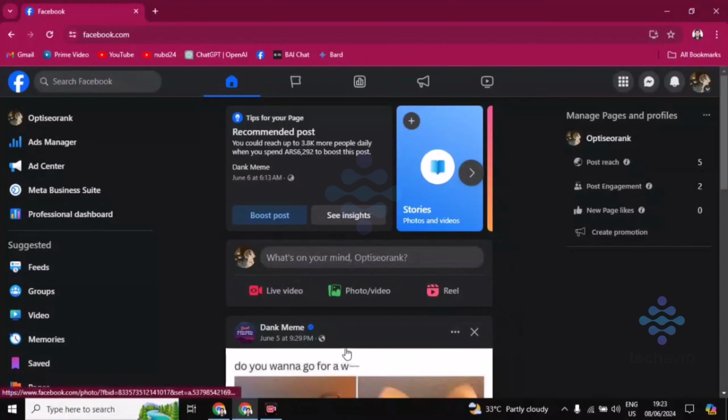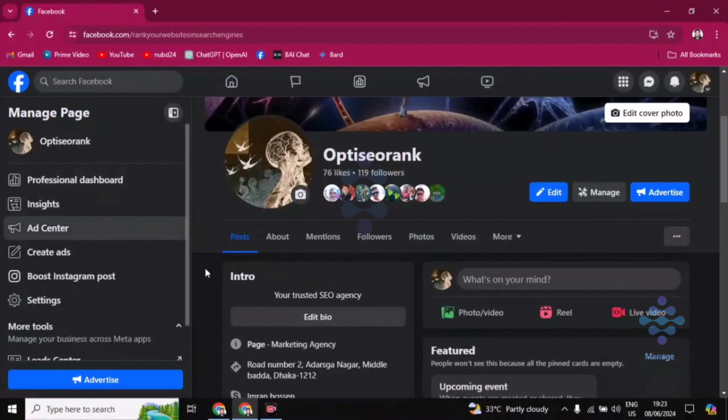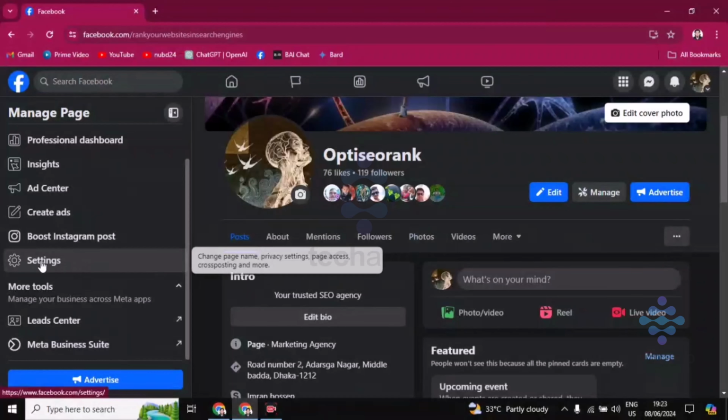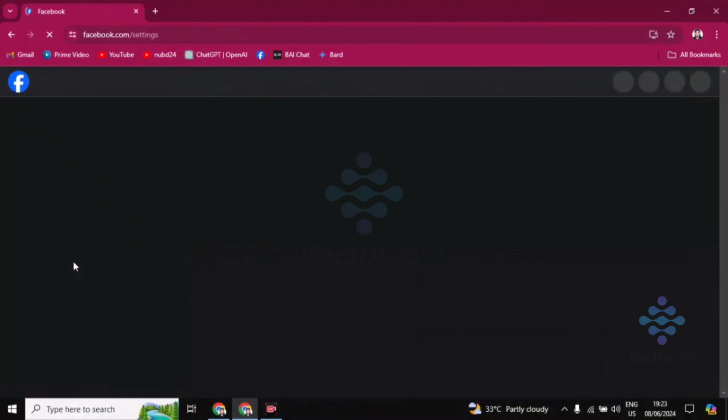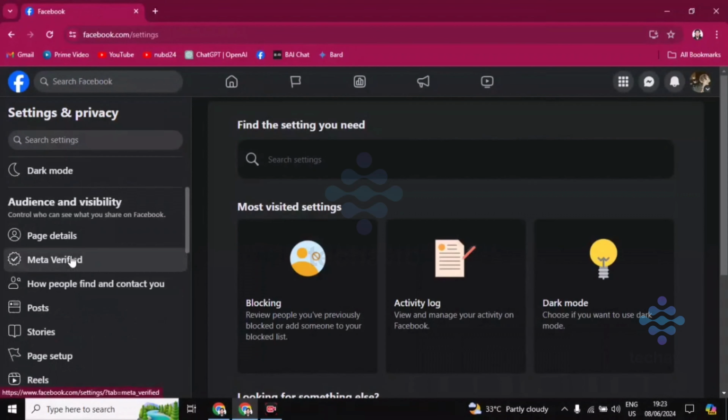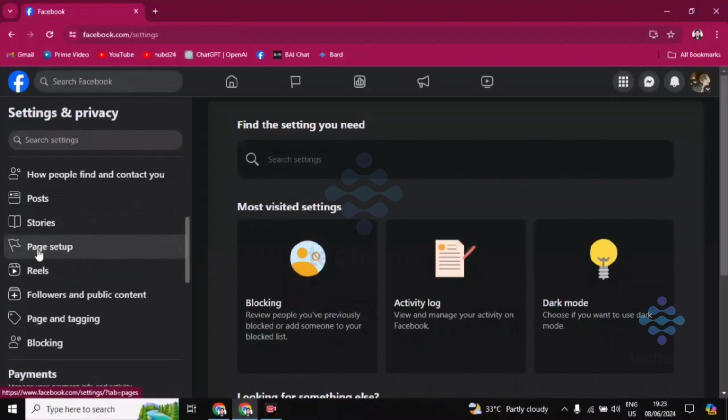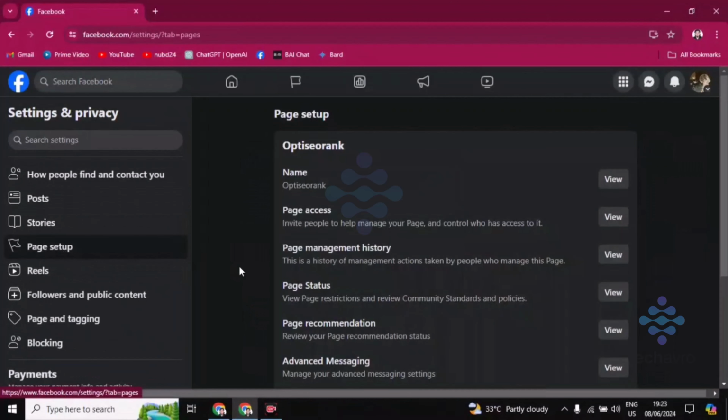After coming to the Facebook page account, you have to click on the top left corner, your Facebook page name. Then you have to click on settings. Now scroll down till you find page setup. Click on page setup. Now you have to click on name, the first option.